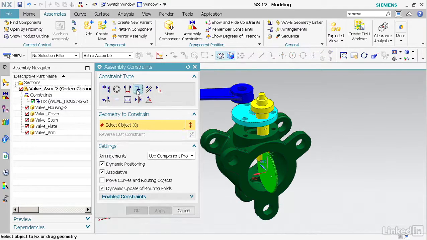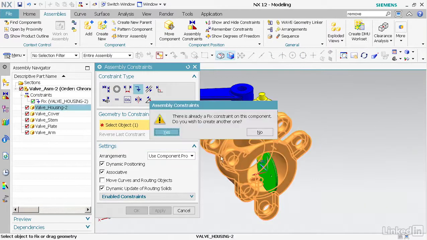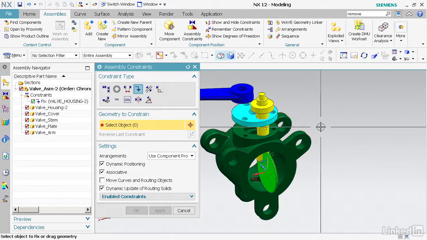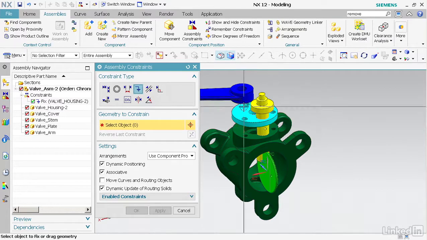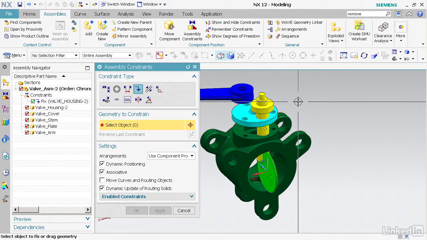If I try to apply it again, as I did here, it's just going to say, hey, do you really want to do another one? We really don't, so we're just going to hit no. But if you needed a fix, you wouldn't get any messages. You would just hit the fix, hit the component, hit apply. Got it.